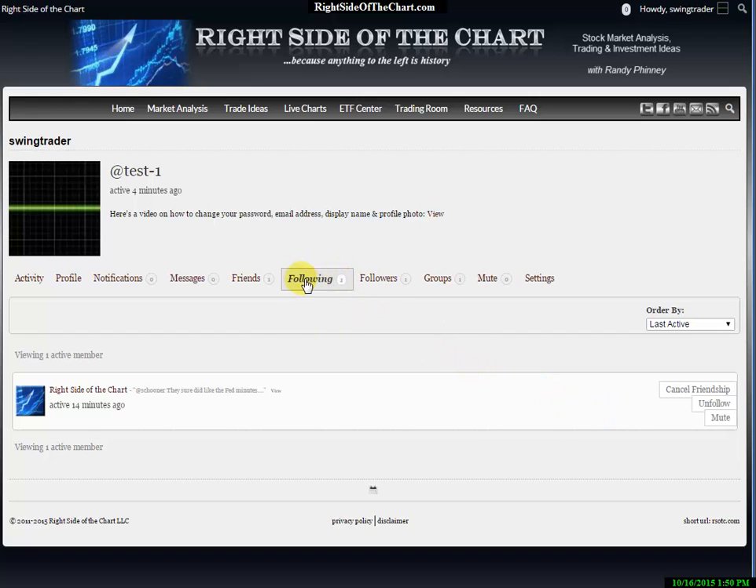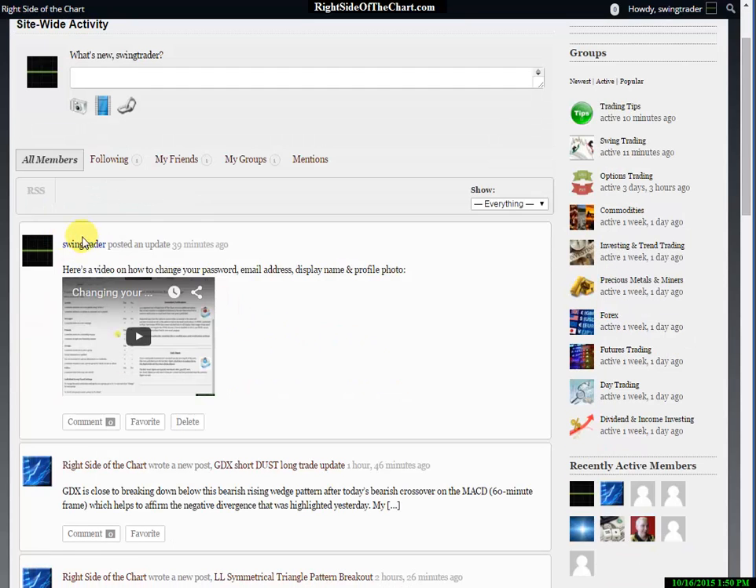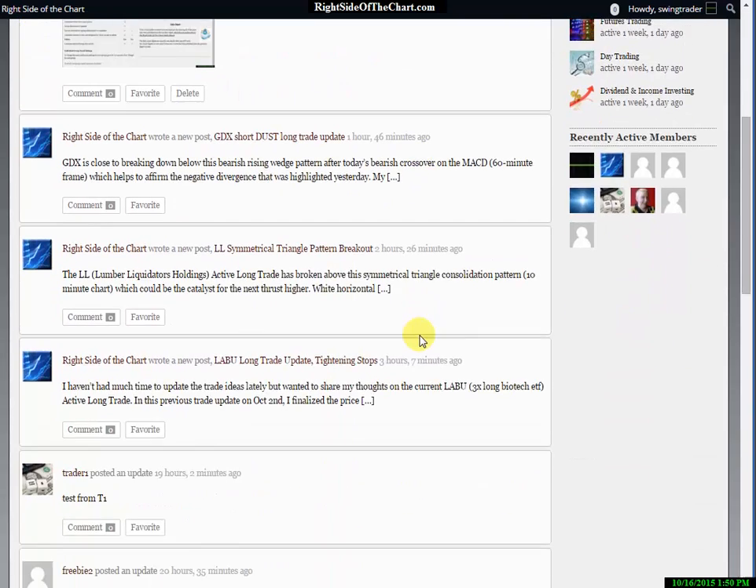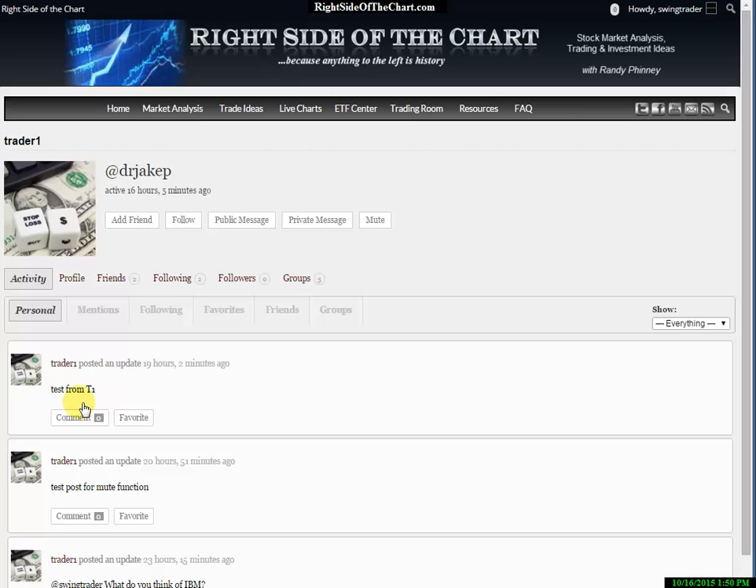You probably wouldn't want to mute somebody that you're already following. So let's just go out to the trading room, and I'll give you an example. All right, so we go out to activity here. This is me, the account I'm using right now, Swing Trader. So I scroll down. Here's another account, Trader 1. We click on Trader 1's profile.